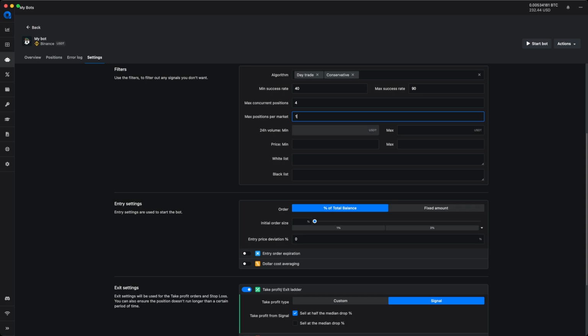You can filter signals by volume of the market. Setting the volume filter is important and depends on your size of the position. If you're unsure what to fill in, you can use 100 times your order size. So if you trade with $1,000, set the minimum volume to 100,000. You may want to filter coins that have a very low or high price, and you can set the minimum and maximum price.